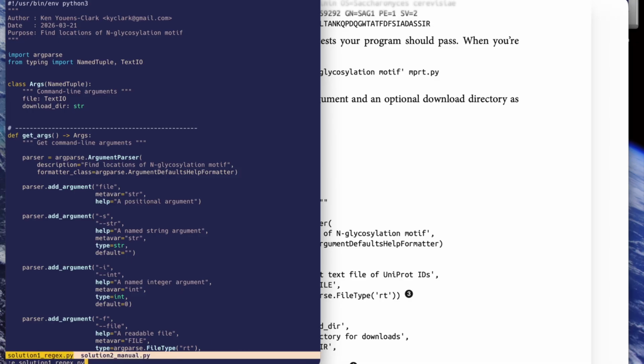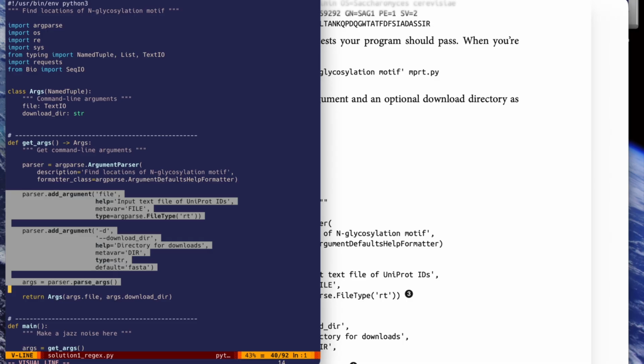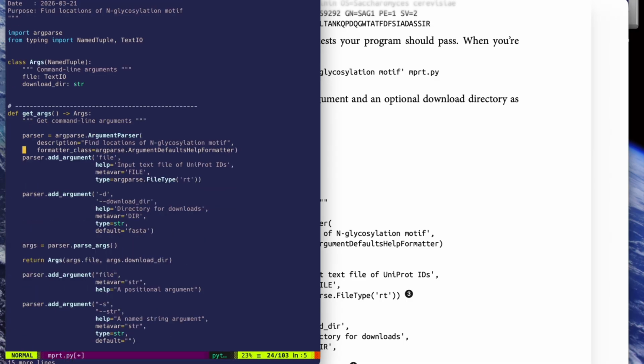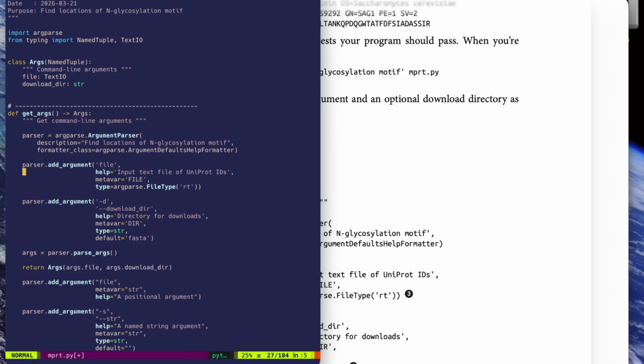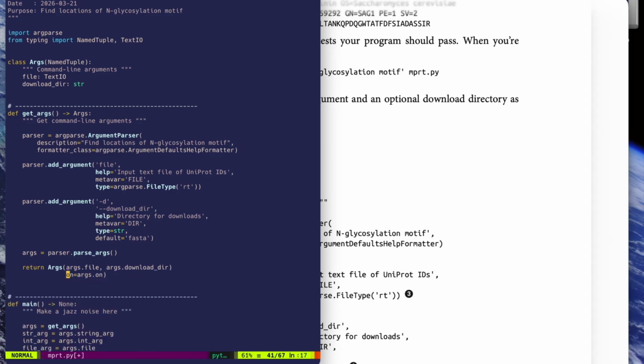I'm going to open up my solution so that I don't waste too much time, and I'm just going to copy my definition here for the arguments, and we'll talk about those. Let me paste those in and get rid of the rest. And then let's just talk about this. So I'm going to have a positional argument called file. It's going to be an input text file of the protein IDs. And I like to make sure that the metavar says file, so it's very clear what I'm using.